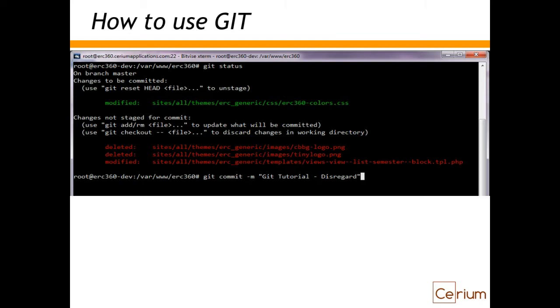Now that our CSS file is staged, let's go ahead and commit it. Type the following command, git commit -m, followed with a small description of what your committed code is about. The -m in the command stands for message.